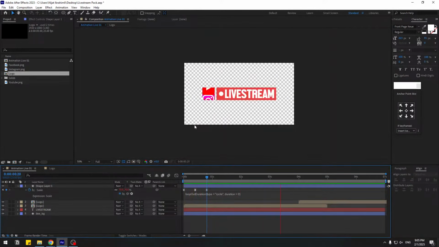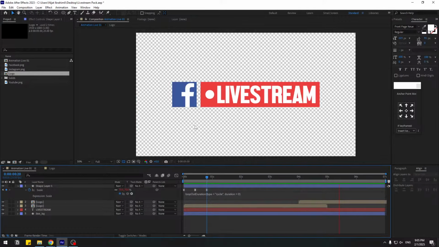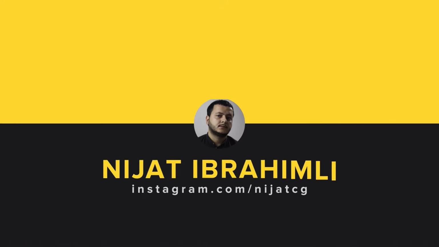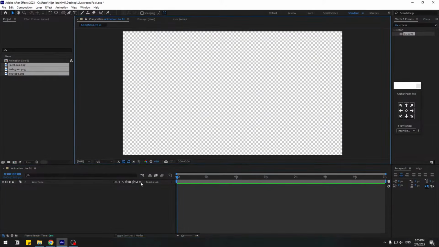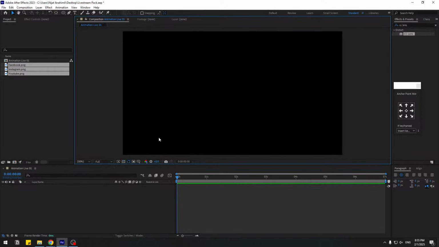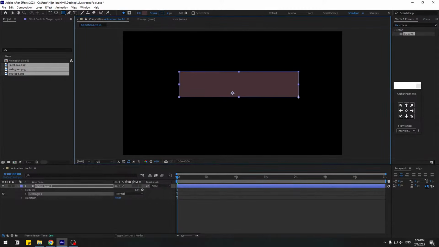In this video, I'm gonna show how to create this animation using After Effects. Let's get started. Go to create new shape layer. Let's click this icon for black background. And go to shape layers, hold this icon, choose the rectangle tool, and create one rectangle like this.